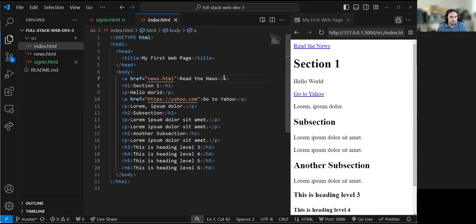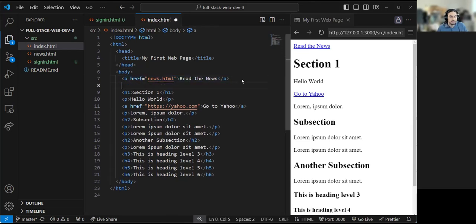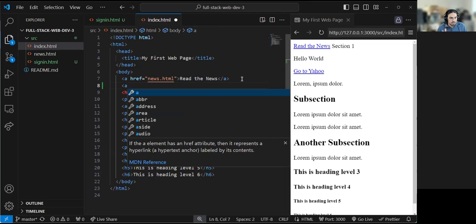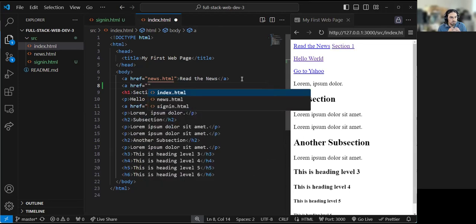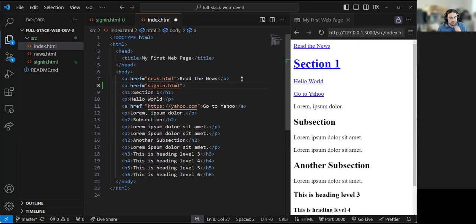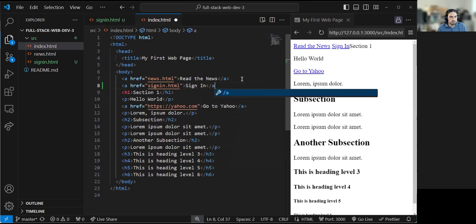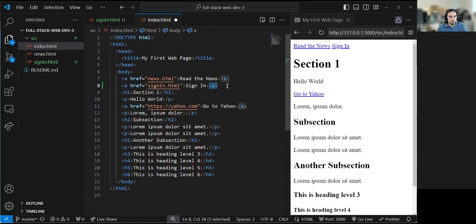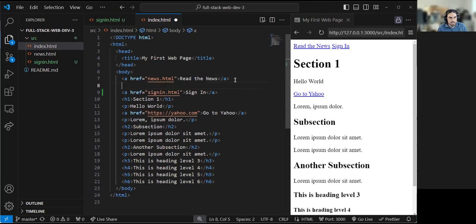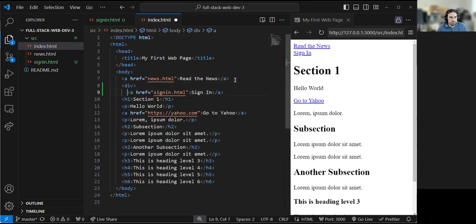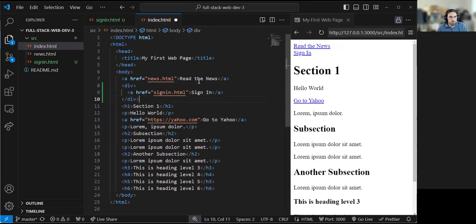So let's add after read the news here. I'm going to add a link. So anchor tag A, right? The attribute is href, and you have to give the name of the file, signin.html. And close the angle bracket. And let's type sign in, and then close the tag for A. And you can see sign in there. I know it's kind of messy. If you want to make it a new line right now, you can add a div to force it to take the whole row. It's a quick fix to put it in a new line.